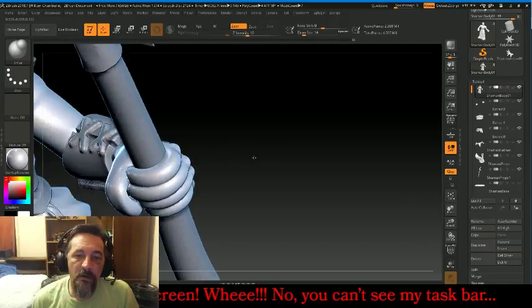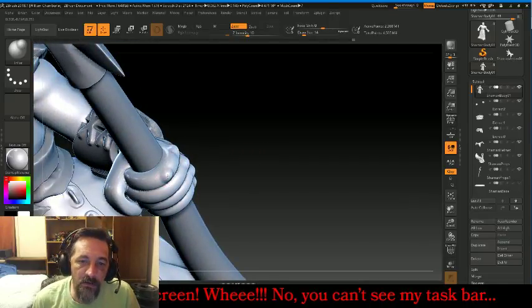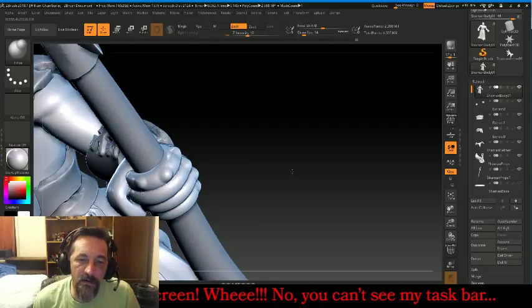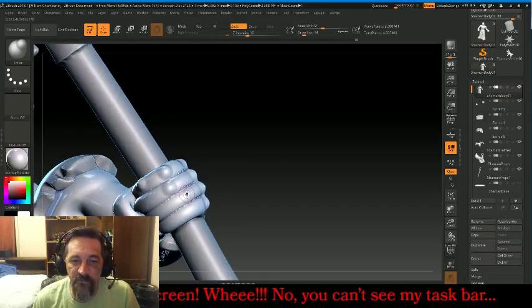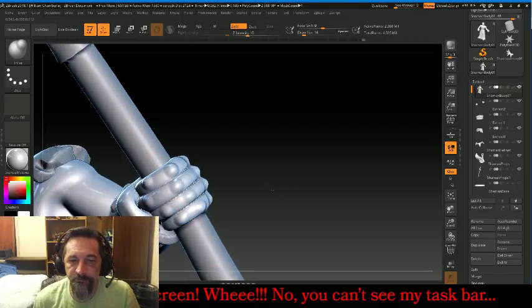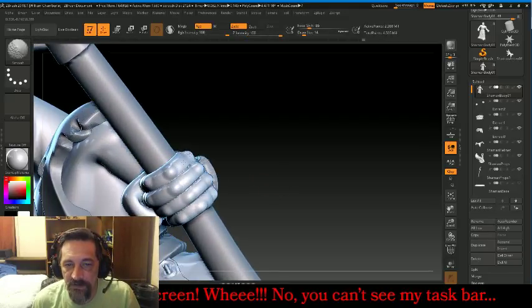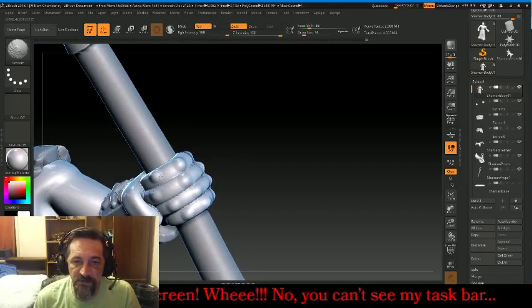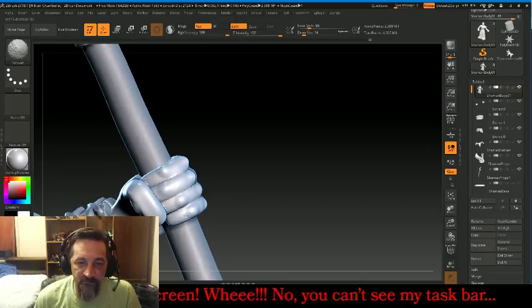Now, we need to put knuckles here and here on this finger. And then just bring them forward, back, back, forward, back, back, and then smooth the fingers. What this does, this straightens out the fingers and makes them look less like Vienna sausages folded around the staff or spear or whatever this is, and more like, you know, phalanges with bones inside.